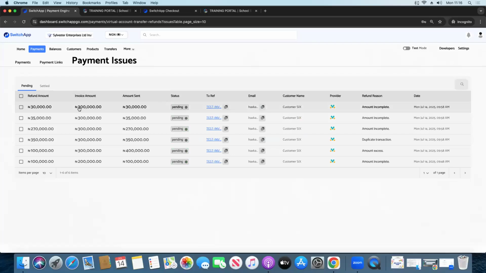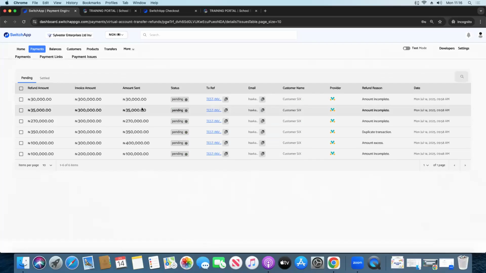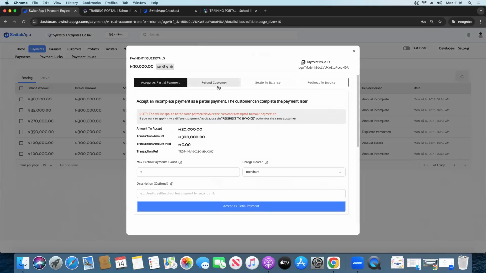For this one now, showing me 30,000, 300,000, I can either accept as partial payment, refund it to the customer, settle to my balance, or redirect to invoice. For each of these steps, you get the helper text here explaining to you exactly what is going on. So this will be applied to the same payment or invoice the customer attempted to make payment to. So if you wish to apply to a different payment or invoice, use the redirect to invoice tab.